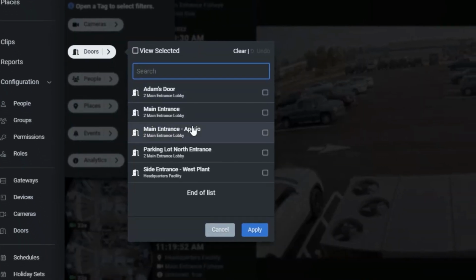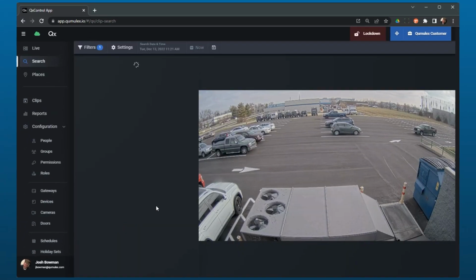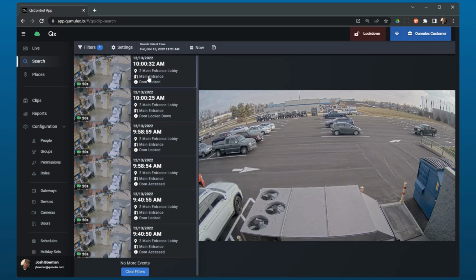Now what we're going to do is clear that by choosing the X, and let's look at doors. We can also filter based on door events within QxControl. This is a great component of the unified approach where at doors we can associate a camera, and any events for that door will have a video clip associated with it. So we're going to choose the main entrance and choose apply, and that will show us any events we have related to the main entrance.